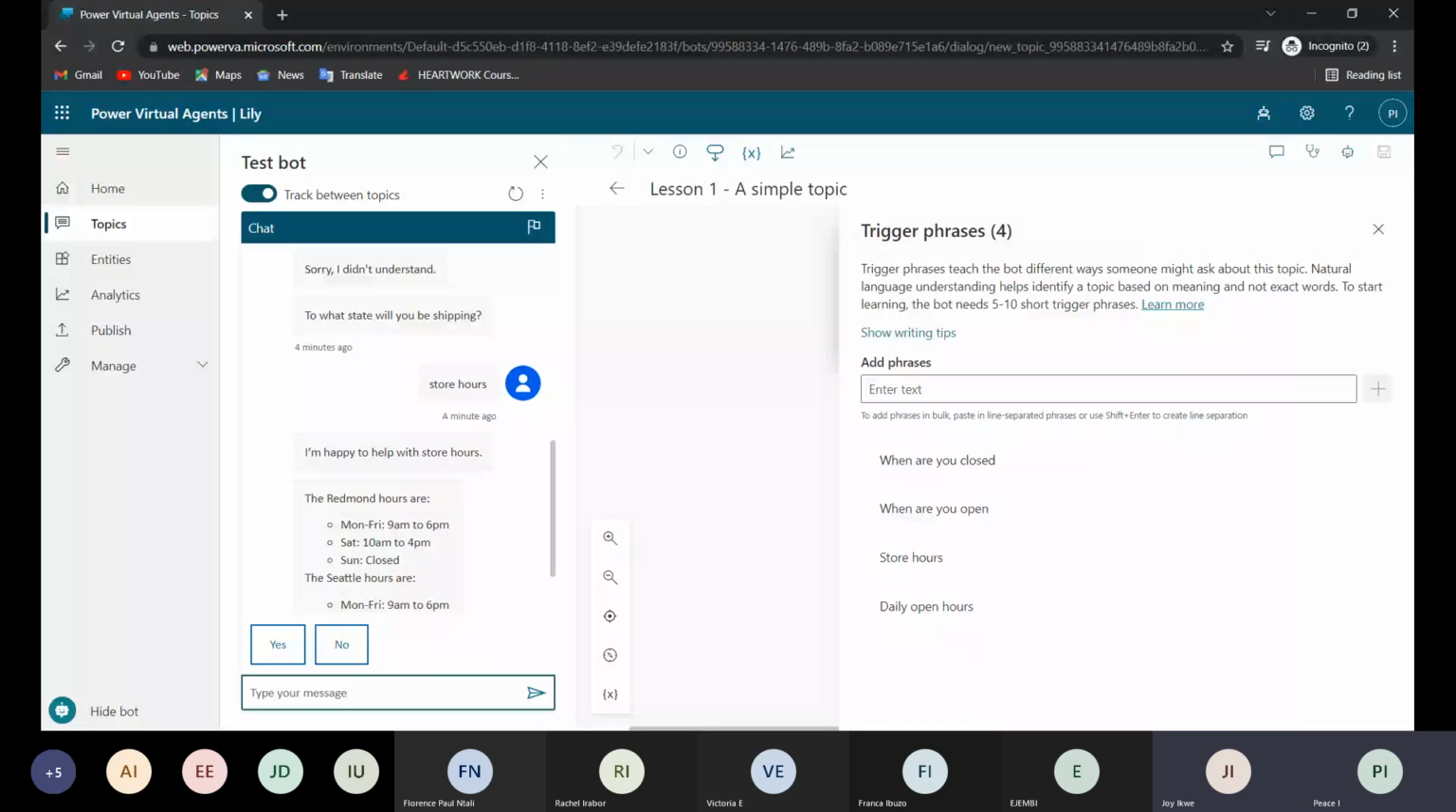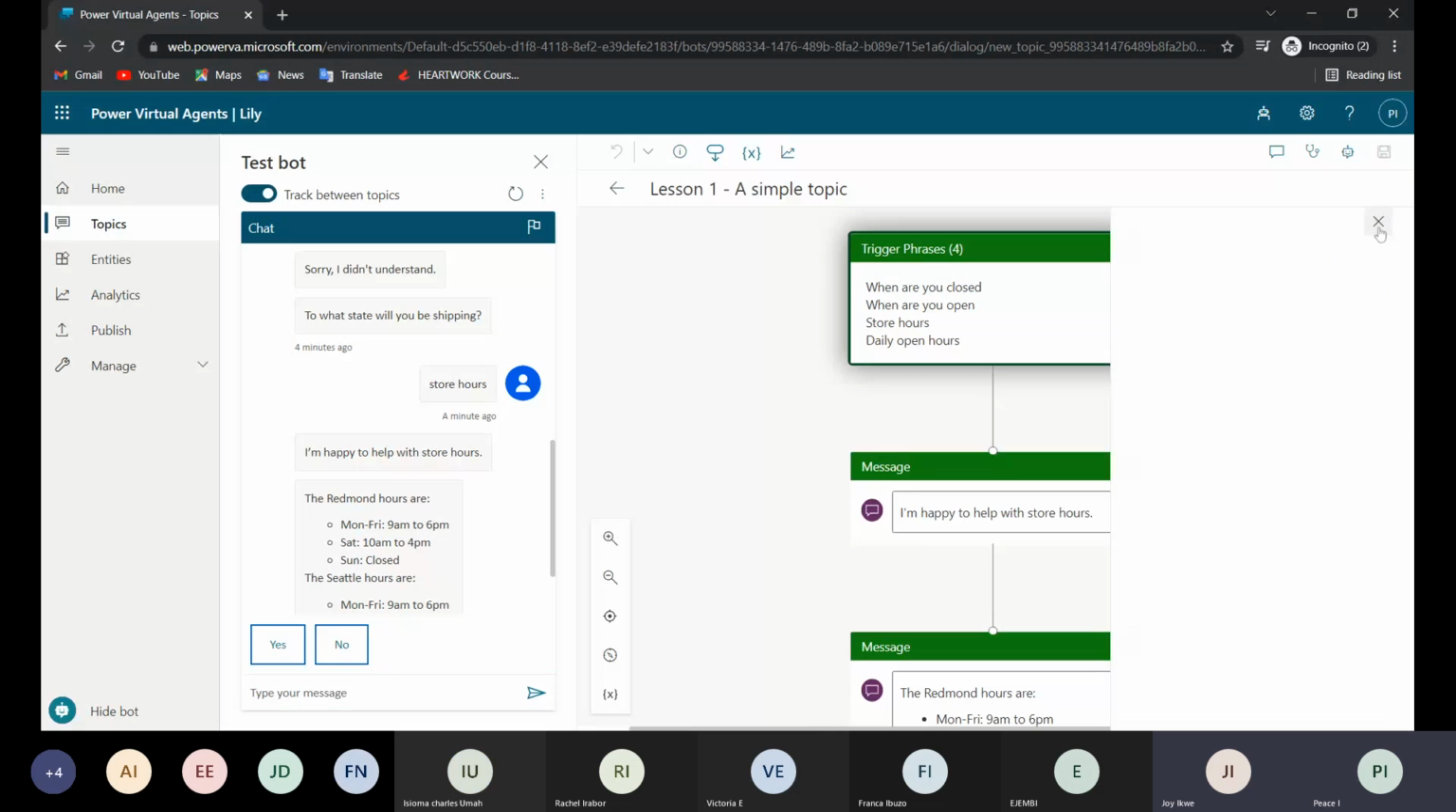So basically it looks for phrases that are very similar to your trigger phrases, and then it runs based on all of those phrases. So yeah, we have 4. For instance, if I have "when are you closed," and maybe this C is caps or this U is not there, it will still trigger this very topic. So it also uses AI in such a way that it is not just exactly what we have in the trigger phrases that is going to trigger this. Related phrases would also trigger this.